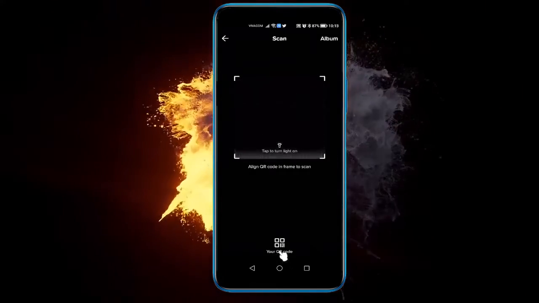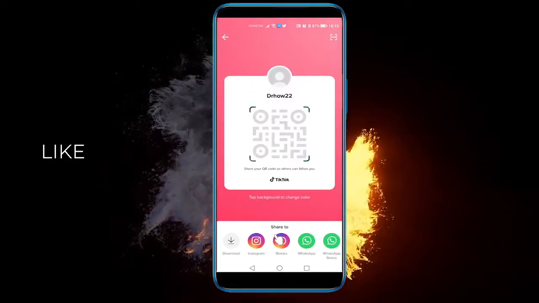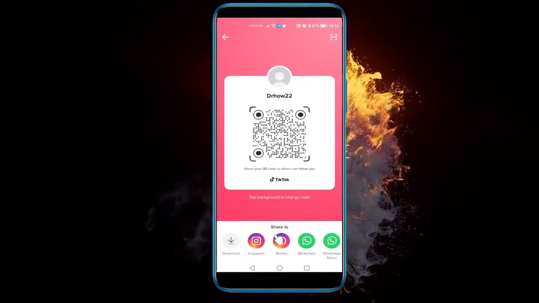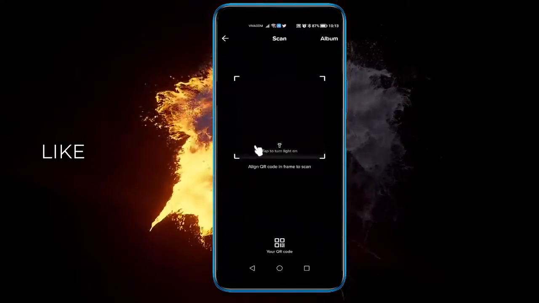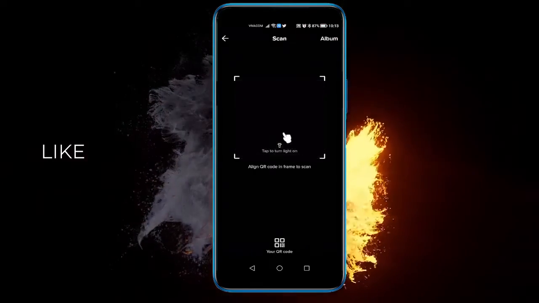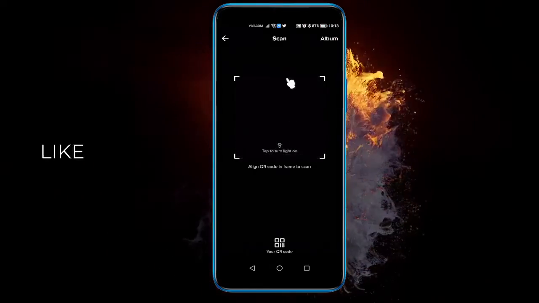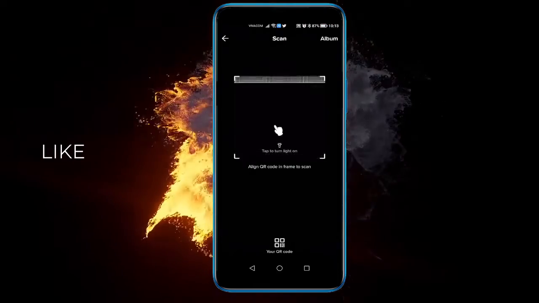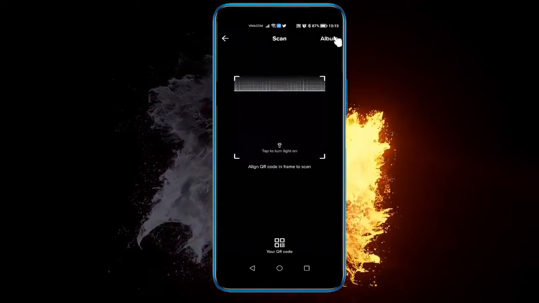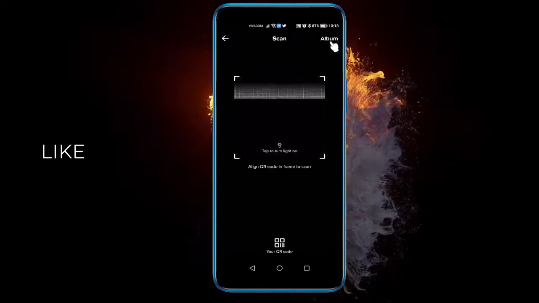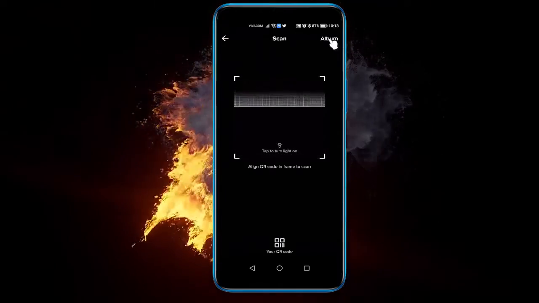So your QR code is basically this one, displayed here. But if you want to scan anybody else's, you can just open up this app and scan any QR code you want. If you want to scan it from your album, meaning from a picture you took, you just click this and select that. And that's pretty much it.